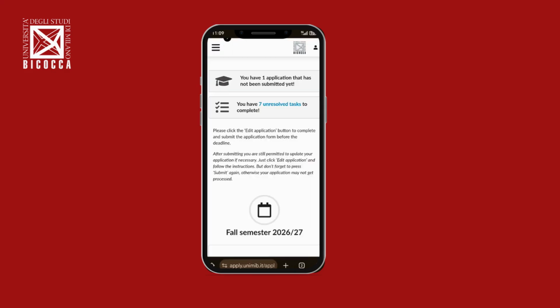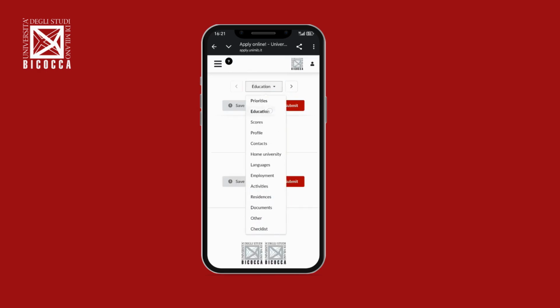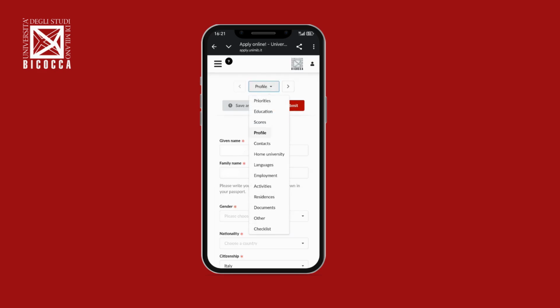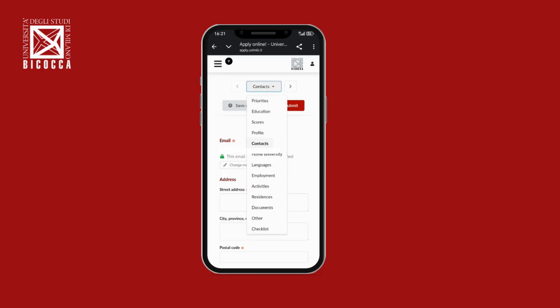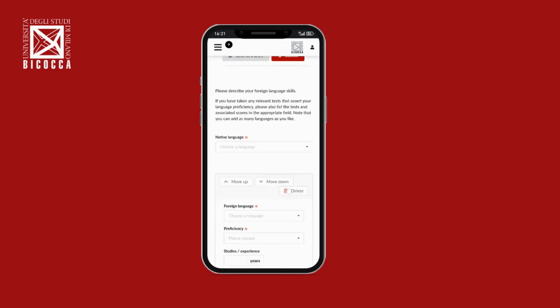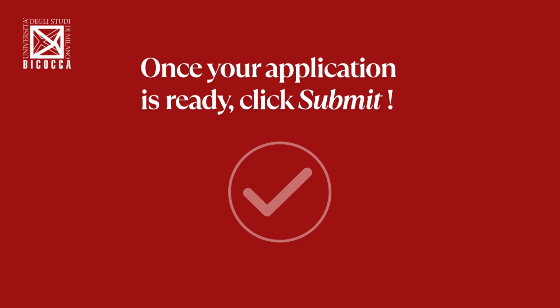Also, do not forget to complete the mandatory fields in your application: the education, profile, contacts, home university, and languages sections. Once ready, click Submit and your application is on its way.